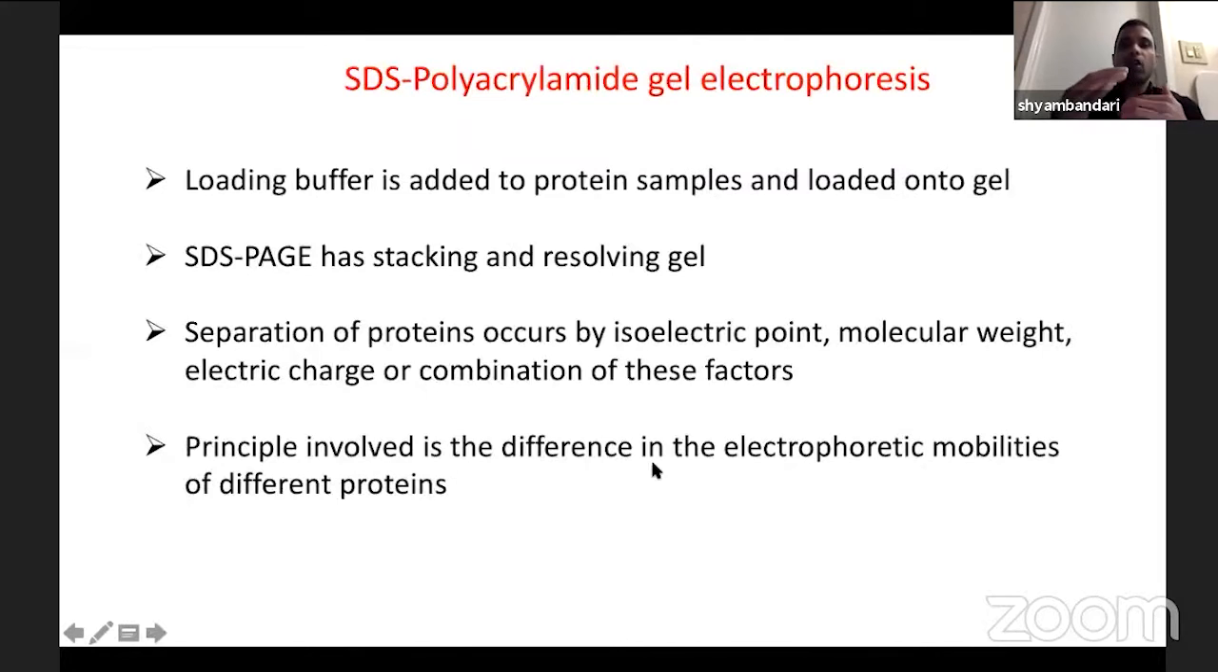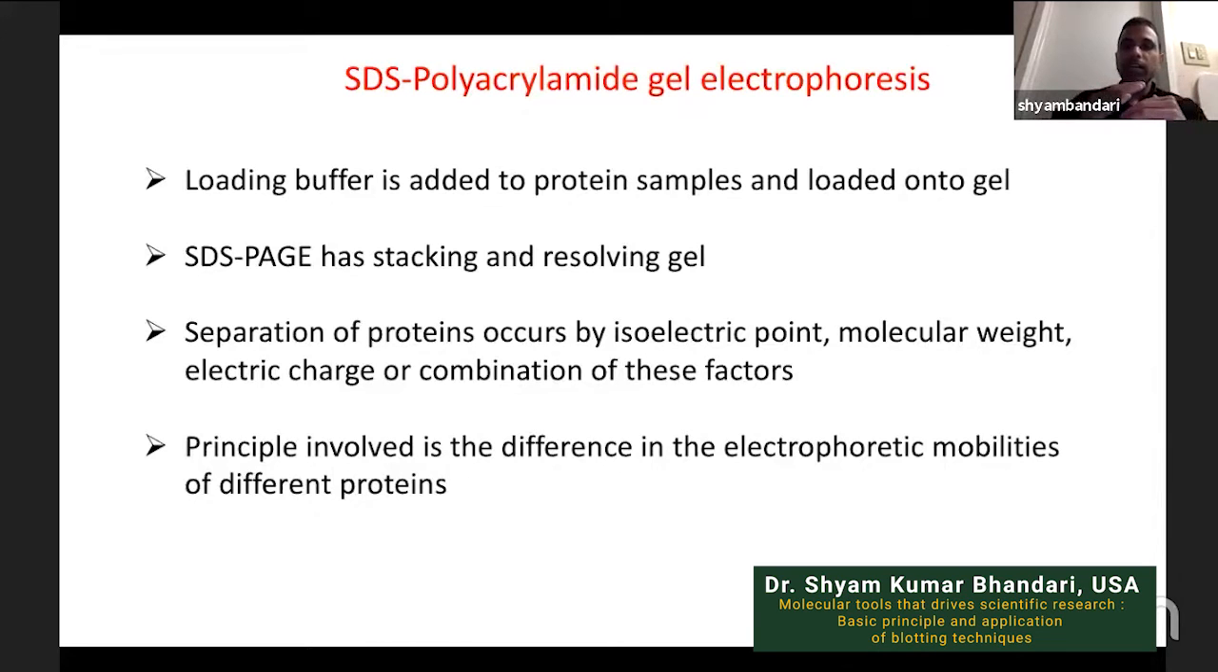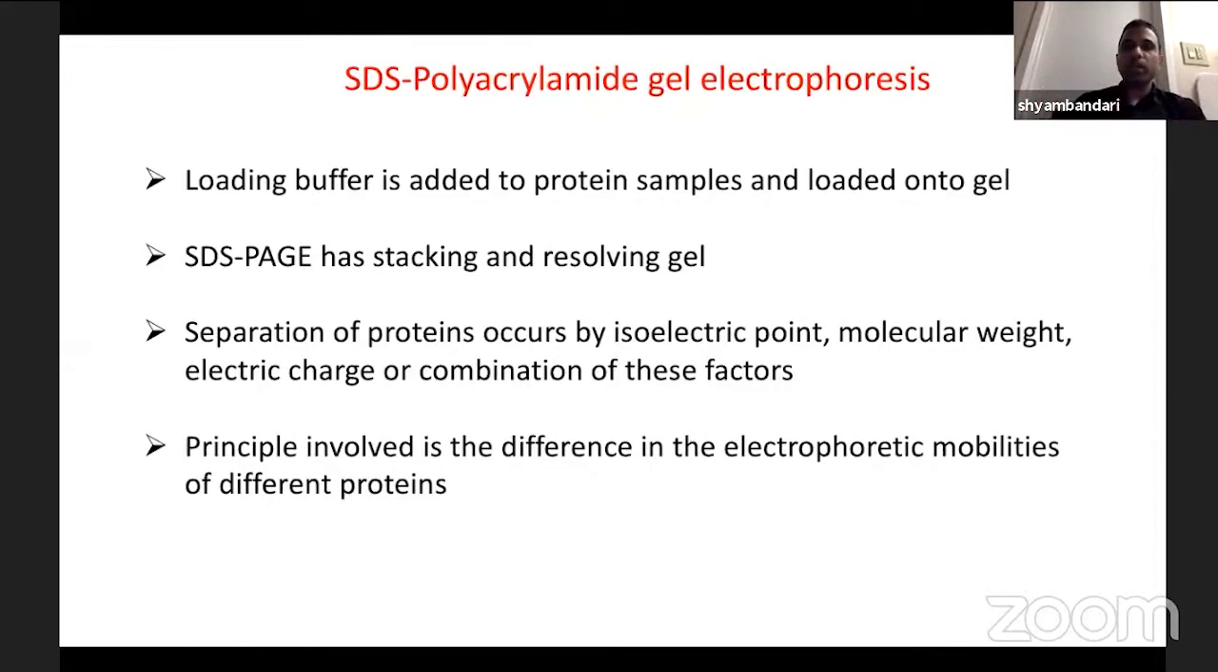Then it is followed by SDS polyacrylamide gel electrophoresis. SDS is sodium dodecyl sulfate. You take the protein of your interest, the protein solution which you have isolated in the first step, and add the loading buffer to it. This loading buffer has SDS, sodium dodecyl sulfate, which is negatively charged. It denatures the protein, and it also imparts a negative charge to the protein.